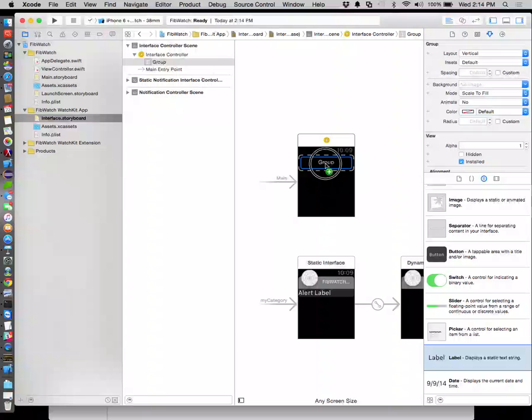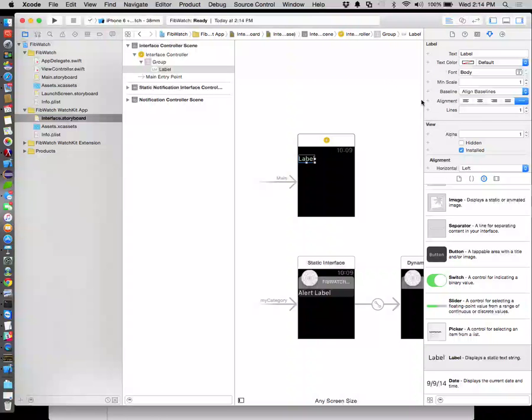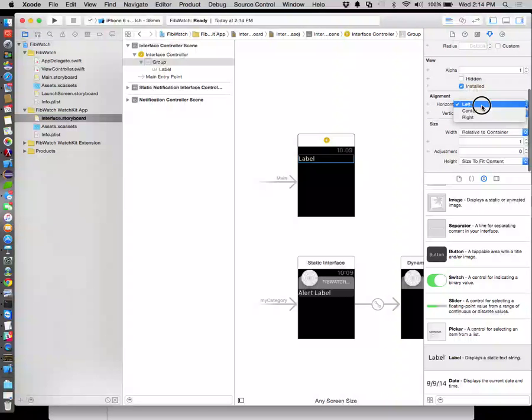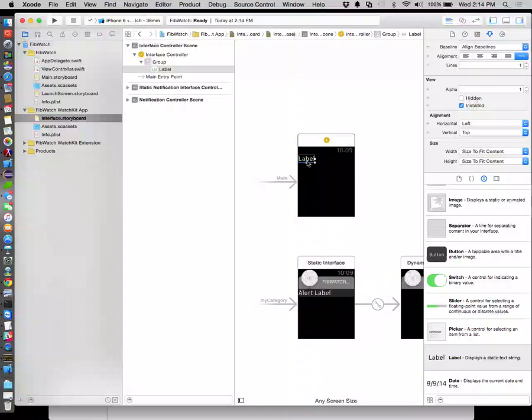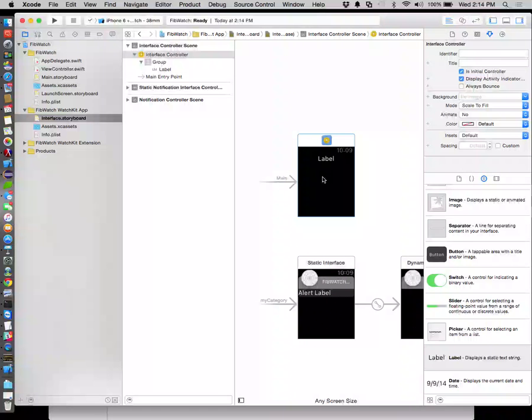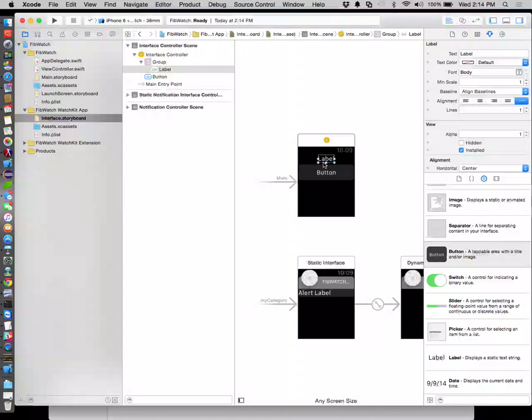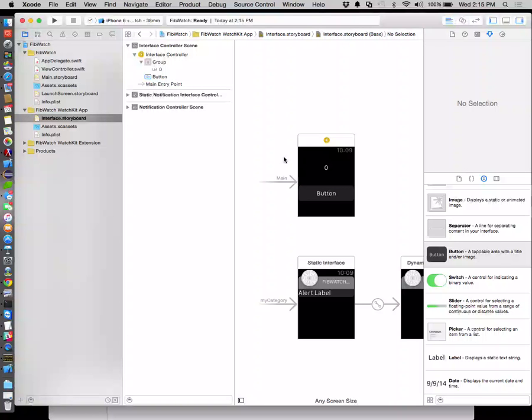So we'll put our label in here. Actually, hold on a second. It's not the group, it's the label, right? Center the label, then we're going to drop the button below the label there. We can make the label bigger if we need to. All right, and we'll center the text there in the label. I'm going to start it off at 0 because that'll be our first Fibonacci number, right?